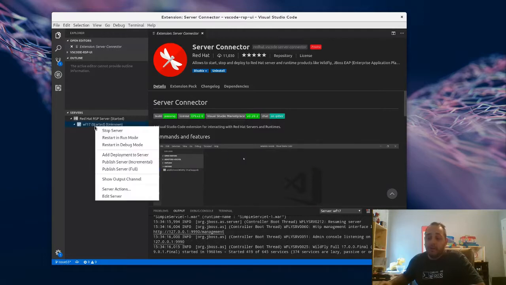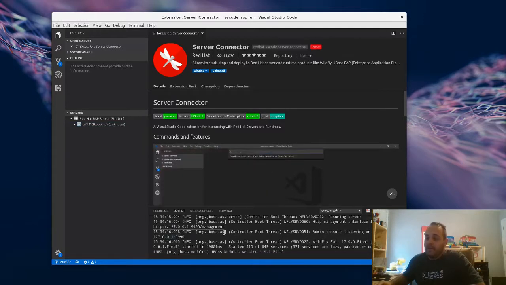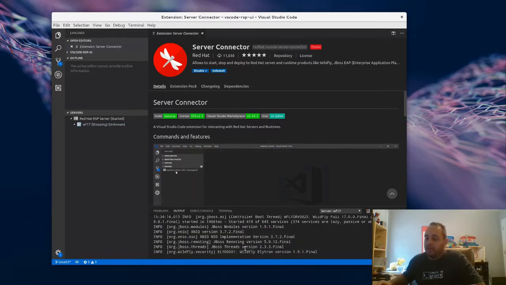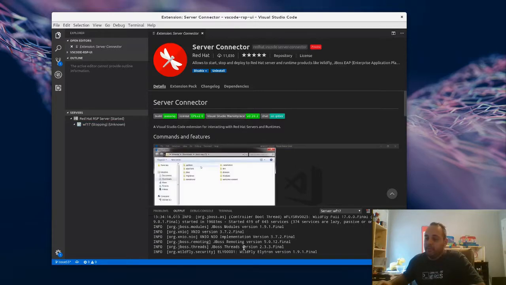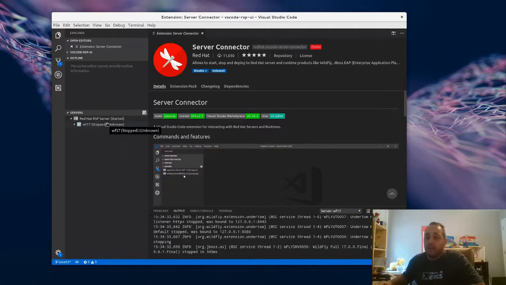If we try to stop the server, we can see what happens here. You'll see a little bit more output, and then you'll see that the server is stopping. What's actually going on behind the scenes here is that the extension is talking to the standalone process, and sending a simple JSON request that says, hey, please stop server wildfly17.